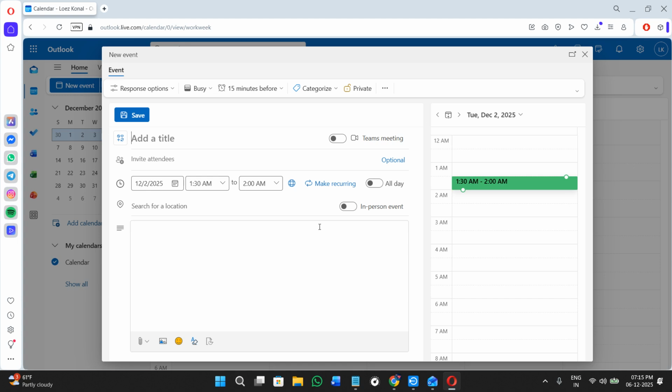If you are using the new Outlook, the Teams toggle appears at the top of the event window. So if you see that, you just have to turn it on and Outlook will attach a Teams link instantly.